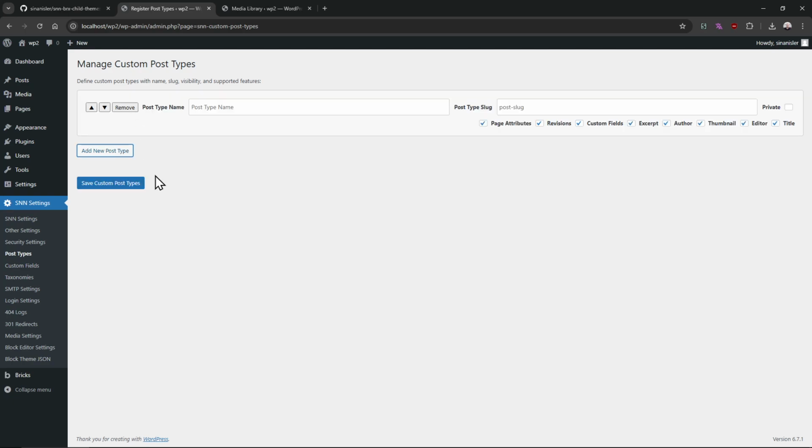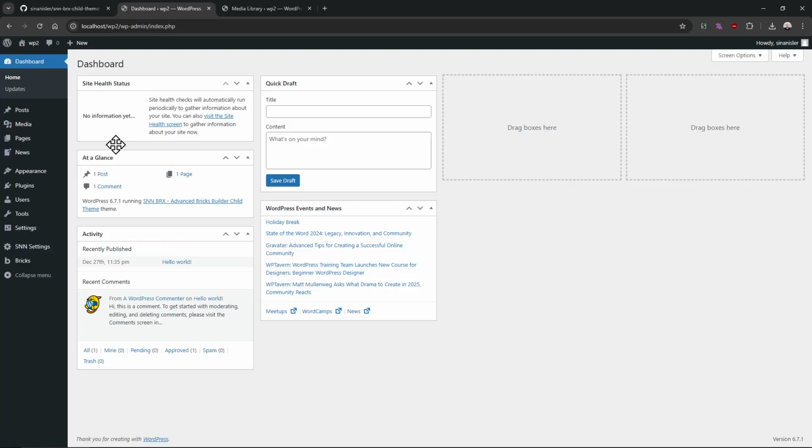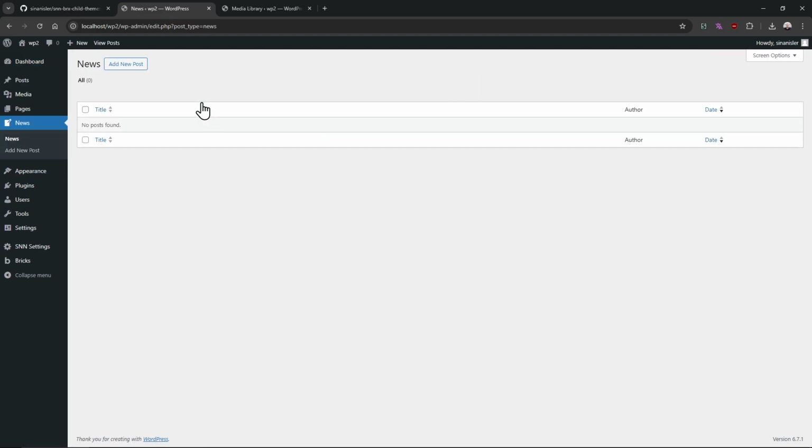You can add custom post types here. Okay, let's call this news, whatever. Let's make the slug news, and we can disable some stuff, page attributes for like parent and stuff. No need. Keep the revisions. Why not? Save it. Boom. And we need to refresh once. Boom. Now we have the news post type.